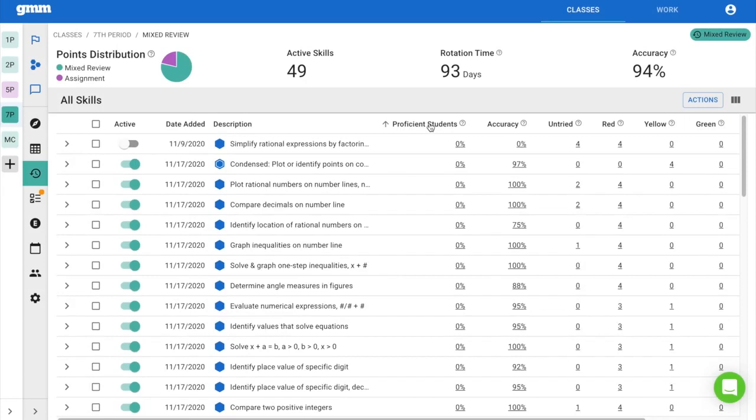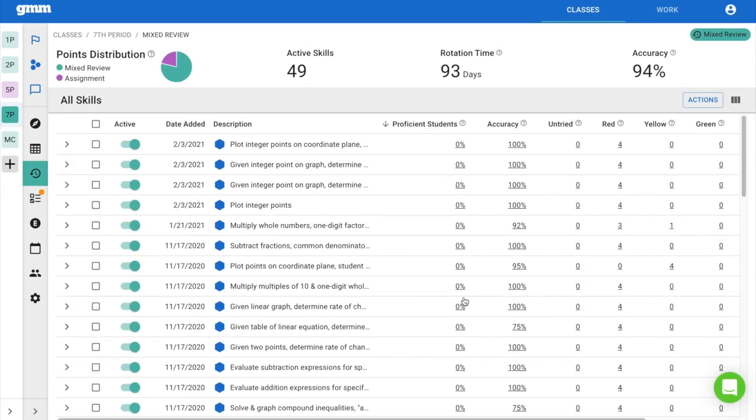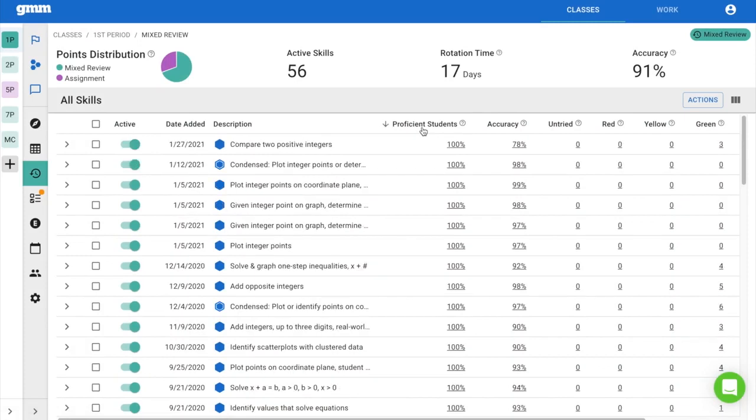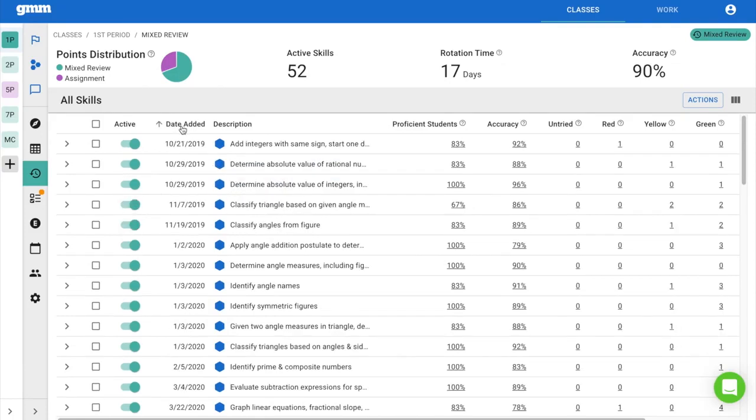It may be that you just have too many skills in your students' mixed review. Order by proficiency. If no skills are proficient, then take a break from adding new skills and let your students work in mixed review to earn points and change those colors. If you do have skills that are proficient, consider deactivating skills that are addressed elsewhere or deactivating basic skills you introduced at the beginning of the year.